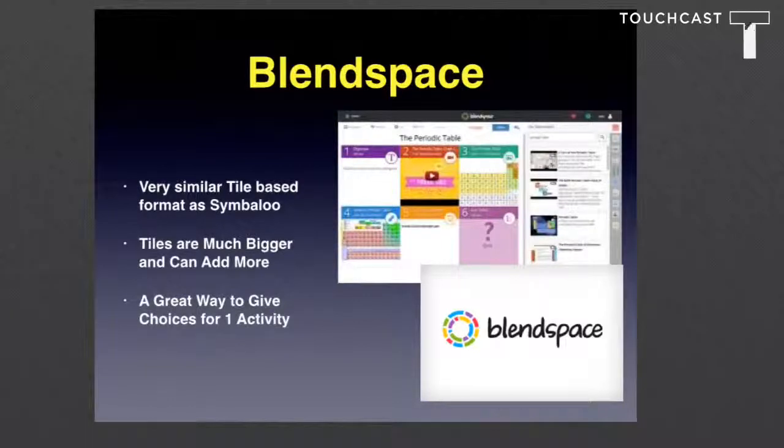Now, BlendSpace is a very similar tile-based kind of setup as Symbaloo. The tiles are much bigger, and there's a few more options on what you can add and embed in BlendSpace, and it's a great way to give choices for one single activity.